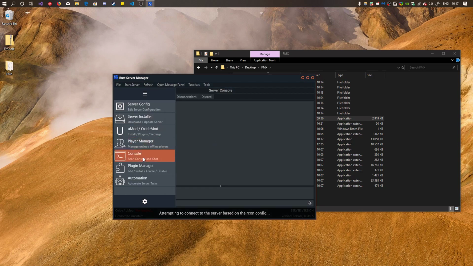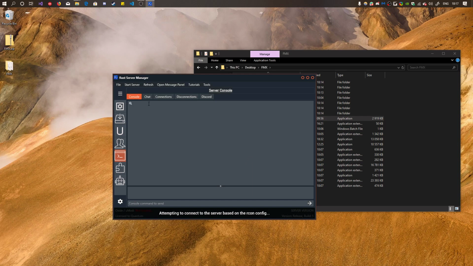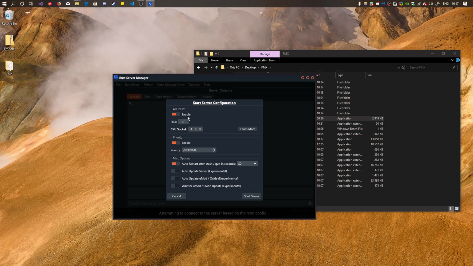So if we go over to console, RSM has a built-in console. I think it'll be better if I start the server, so I'm gonna go to start server. Let's go over affinity real quick. The affinity option is basically how many cores you want it to run on. This is just affinity enabled. And CPU socket, let's say you have more than one CPU installed. I've met one guy that has that and he requested this feature, so I added it.